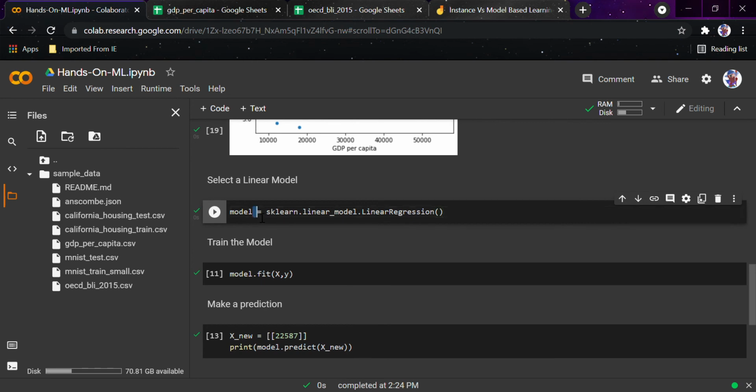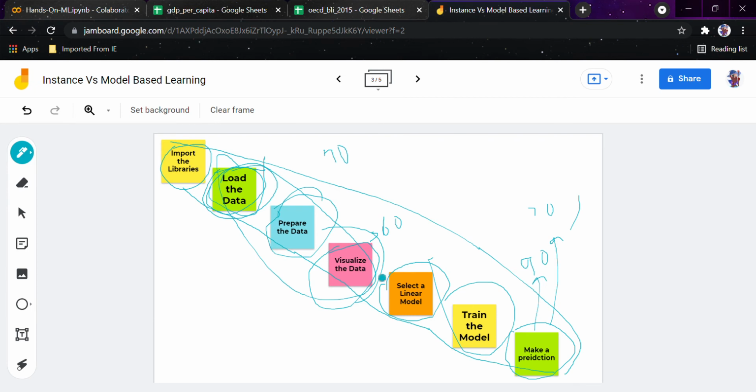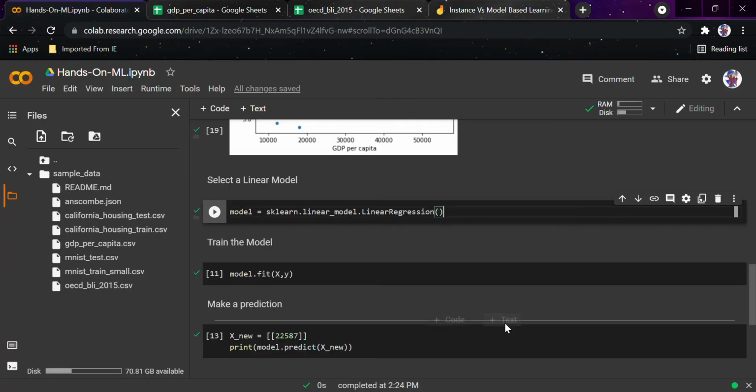And now once we have defined the model, we are going to put our data set in it. What we have done: select a linear model. We have done these things till here: imported libraries, loaded the data, prepared the data, visualized the data, and we have now selected the model. The next thing we are going to do is train the model. And what are we going to train the model on? It's obvious, the data we have.